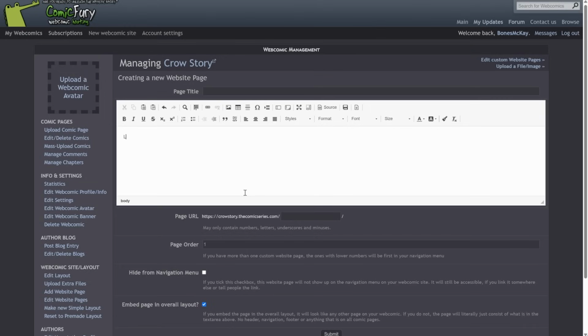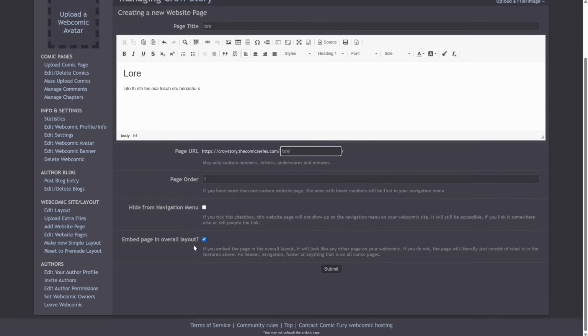So you type your lore info, paragraphs, some lorem ipsum, and you would just format it so that one is a heading. You title it, so we could call this lore. You give it a page URL code, and then page order is how it is navigated on like your navigation page.